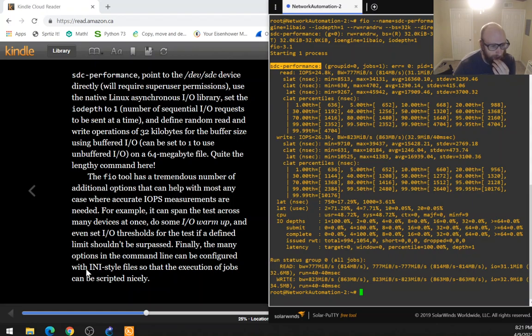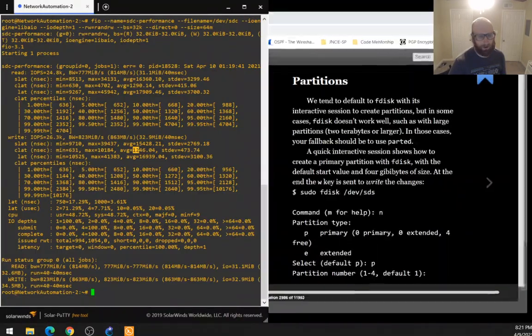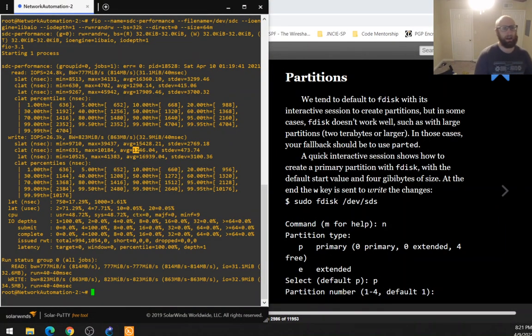Finally, the many options in the command line can be configured with INI style files so that the execution of jobs can be scripted nicely. All right, so that didn't ring any bells to me. I haven't really done anything like this before, so it might just go all over my head. I hope there's not a lot in this book that does that, because I thought this book was going to ring a lot of bells, but hopefully this will lead to something larger.